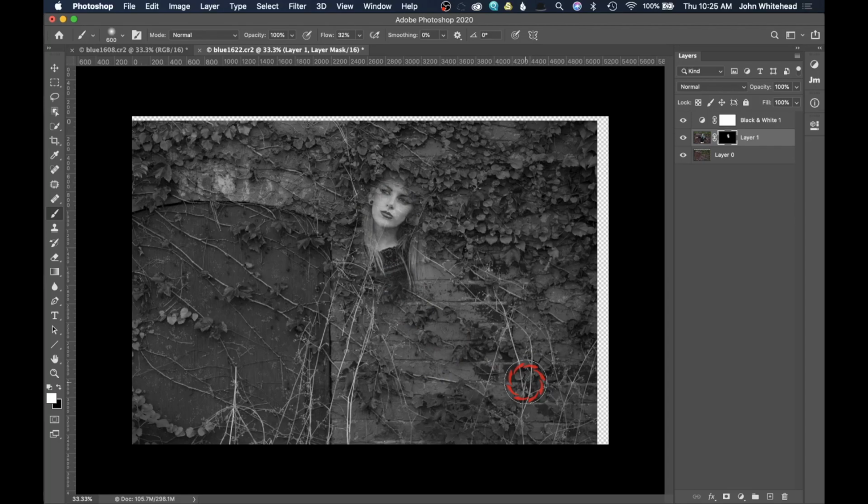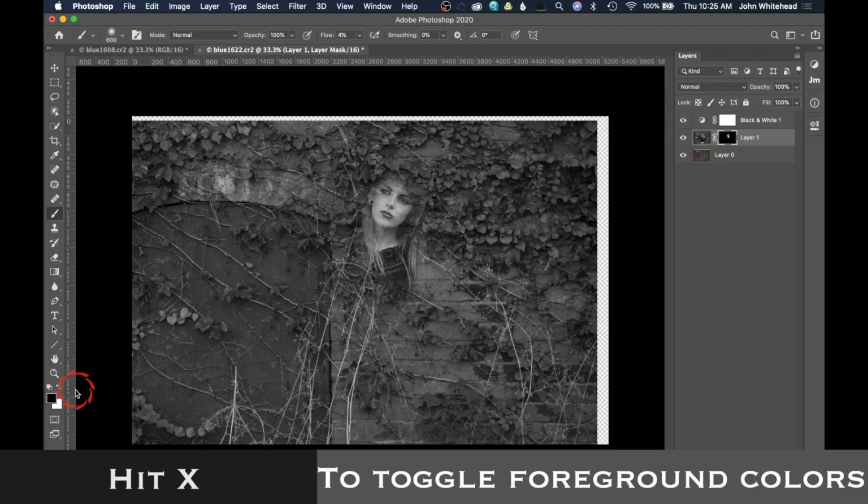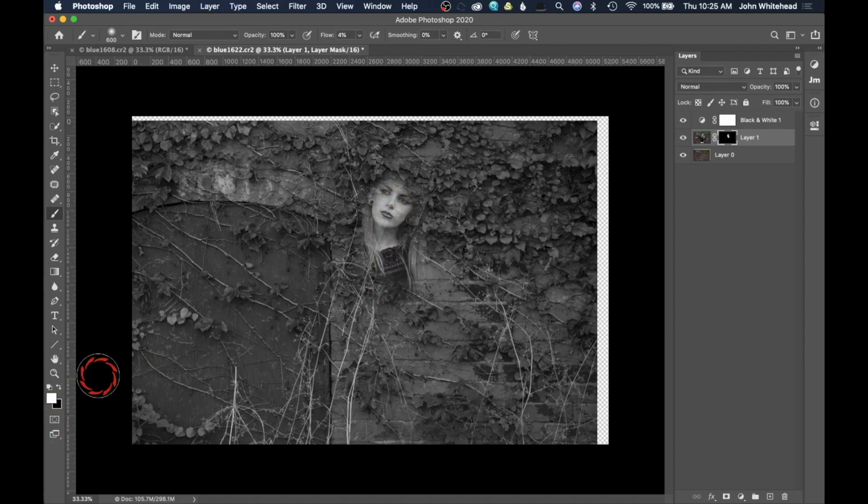So what you're going to see me do is I'm going to lower my flow down to about 4%. Now, my left hand is living on the letter X. The letter X is going to allow me to flip between black and white. So as I'm painting in, I'm using white. As I'm painting out, I'm using black. I don't need to look down. All I need to do is tap with my finger and I can flip-flop back and forth.